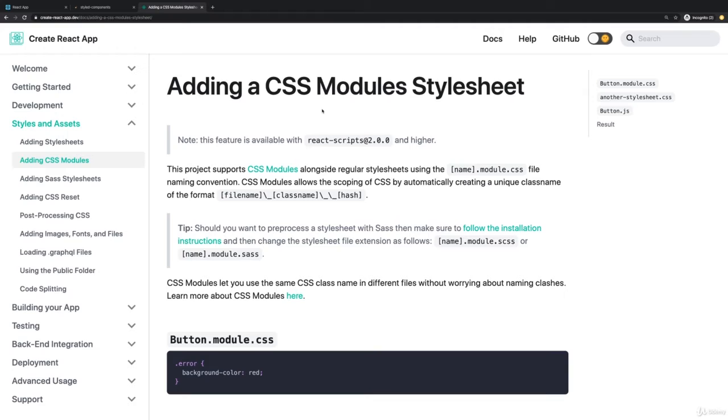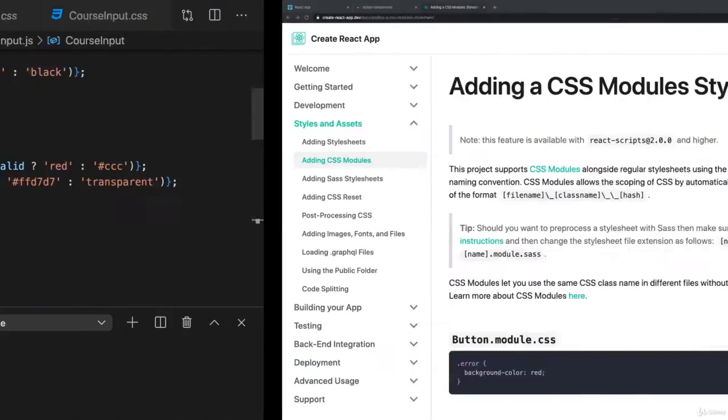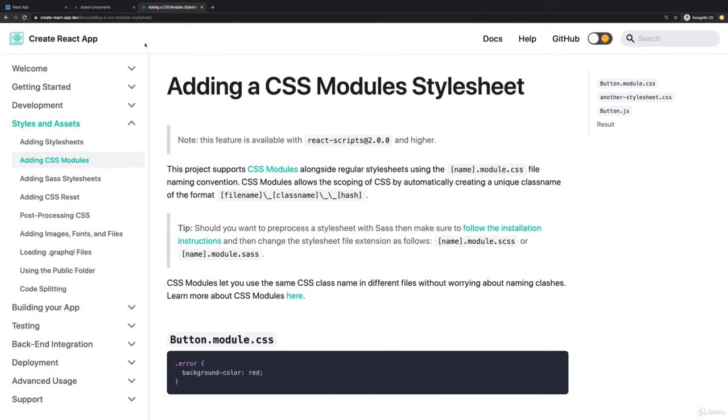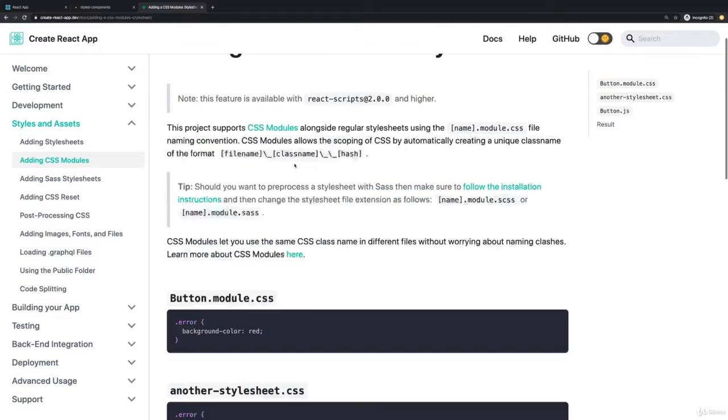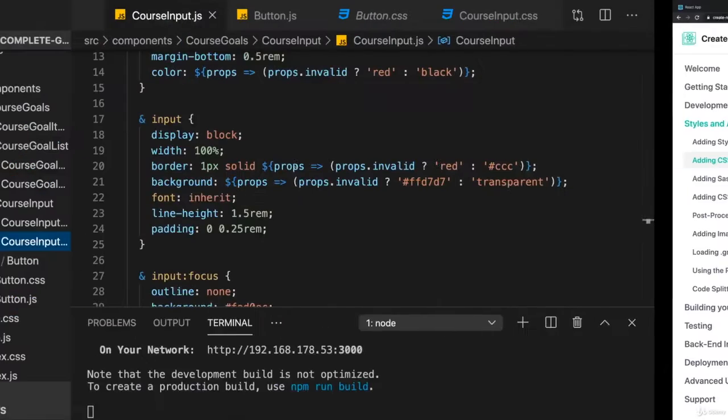CSS Modules is a feature which is only available in projects that are configured to support it because it needs a code transformation that needs to be done before your code runs in the browser. Now, the good thing is the React projects created with Create React App, which we used, are already configured to support CSS modules. This is actually an excerpt from the official Create React App docs, where you learn how you can utilize CSS modules. And it's super simple to utilize CSS modules. So let me show you how it works.